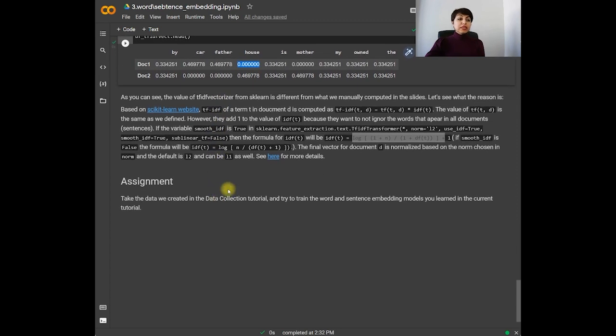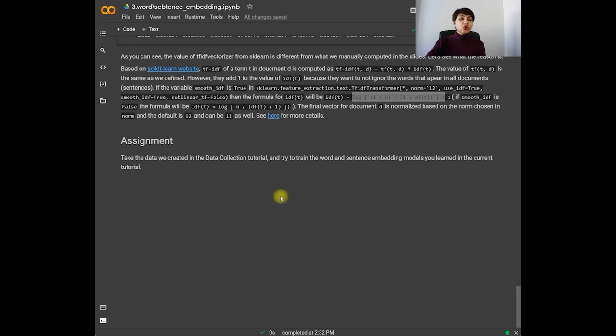For the assignment, take the data we created in the data collection tutorial and try to train the word and sentence embedding models that you learned here, and then see what you can get.